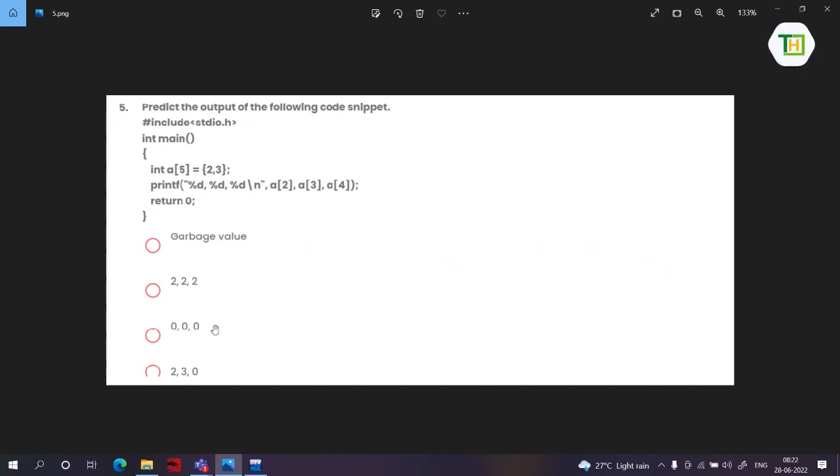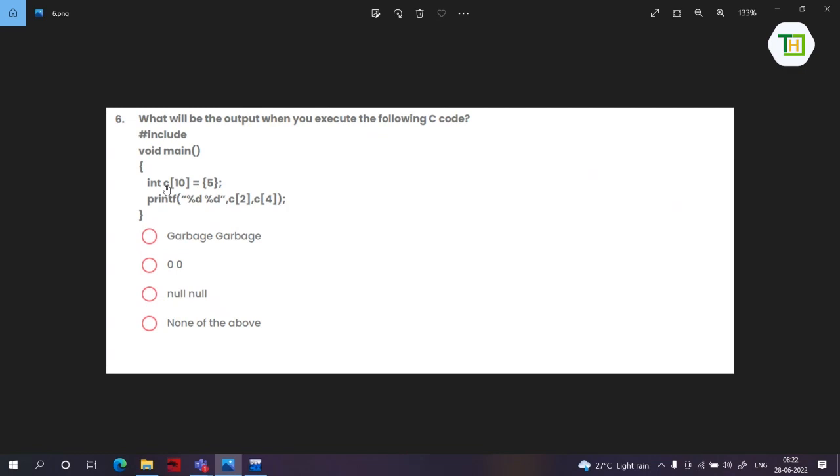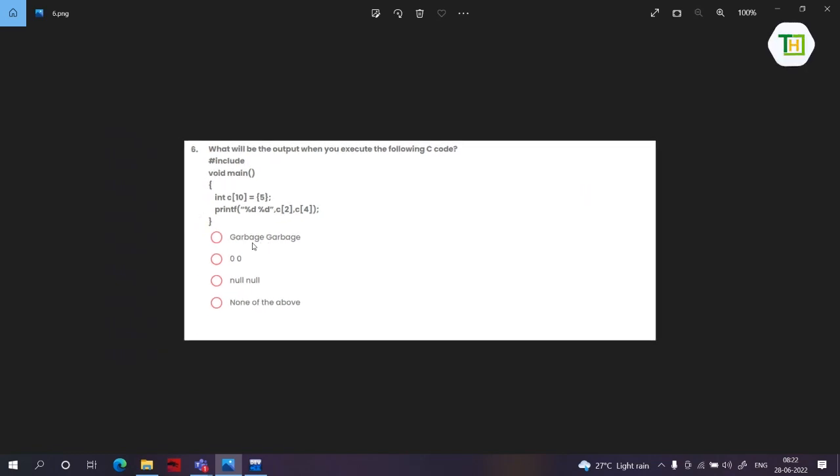Going into the 6th question. Here also the same thing. C[10] is equal to 5, and what is C[2] and C[4]? 0, 0, no doubt about that. That is going to be 0, 0. If we assign a single value to the array, the remaining values by default are going to be 0. No doubt about that.